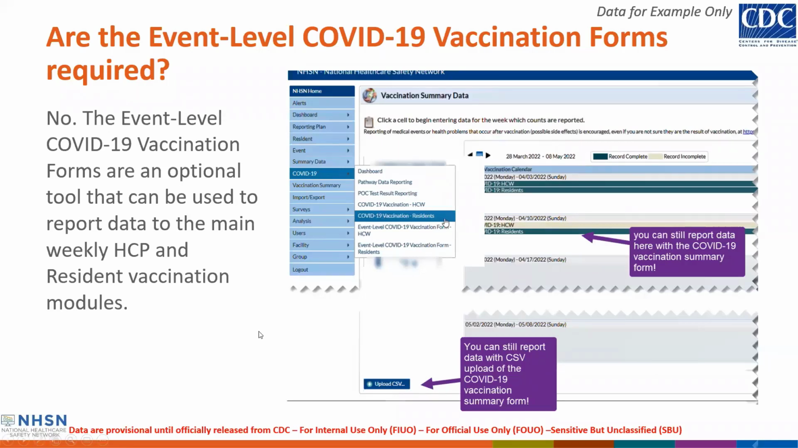Those are shown here. So you can still go to that COVID-19 summary view, the vaccination summary data table, and report using the calendar view. Or you can use the upload CSV option and upload that CSV file for COVID vaccination summary data. We do, however, think that this is a way to simplify reporting, and there are a lot of advantages. So we would encourage the use of the event level form, but it is optional.